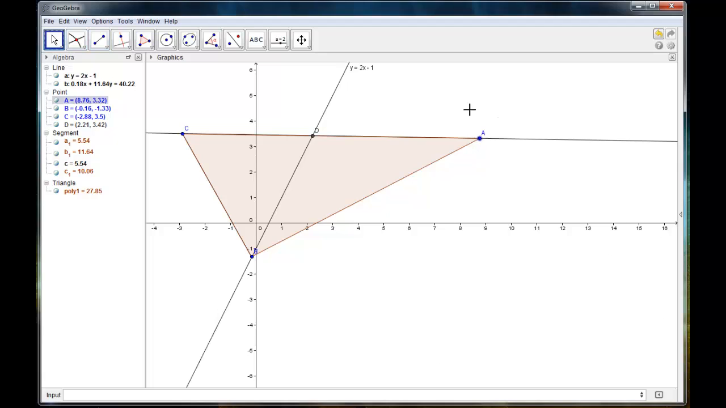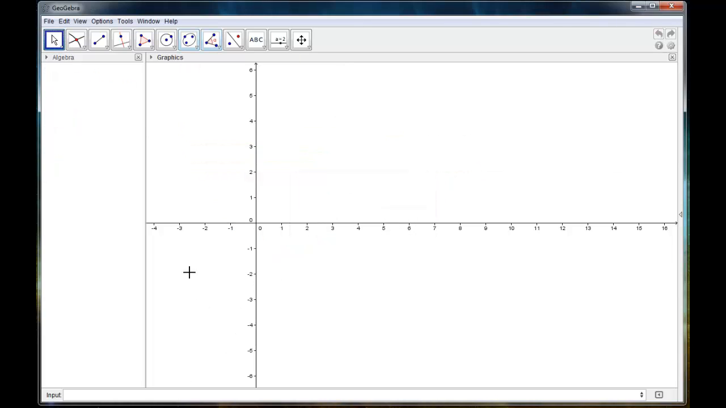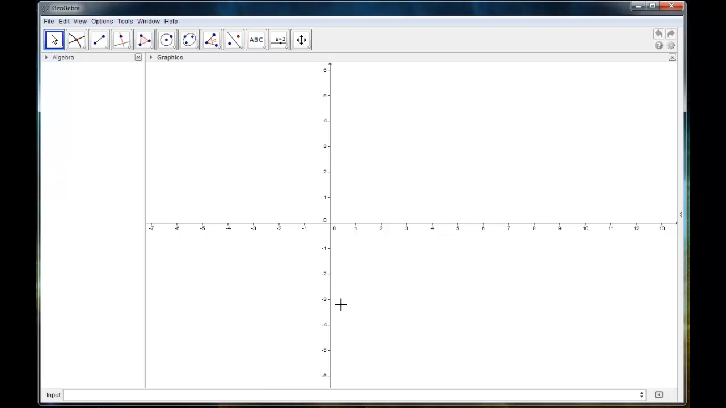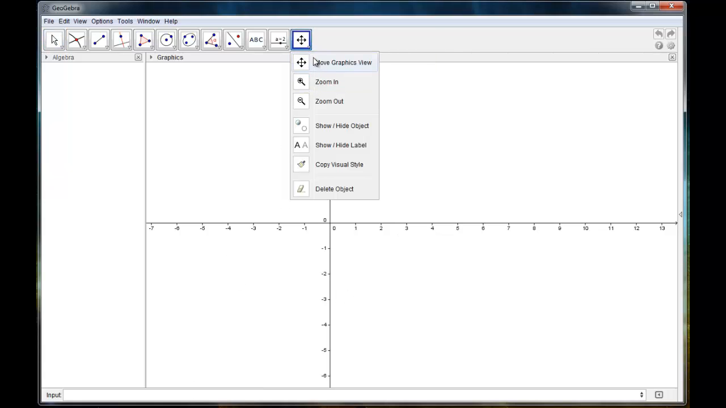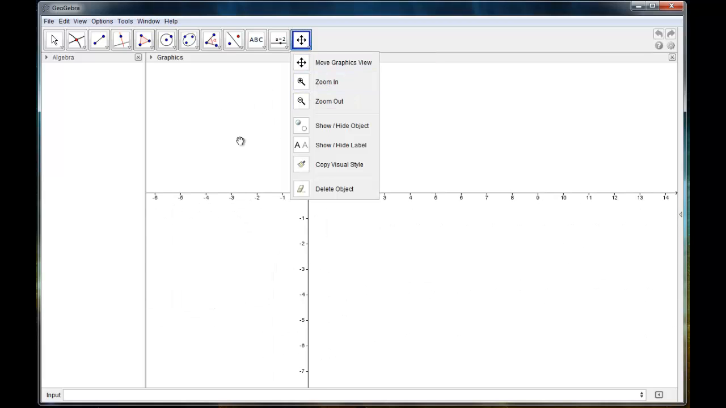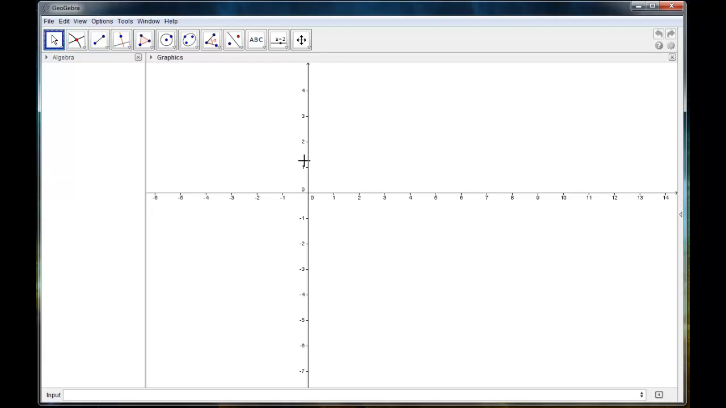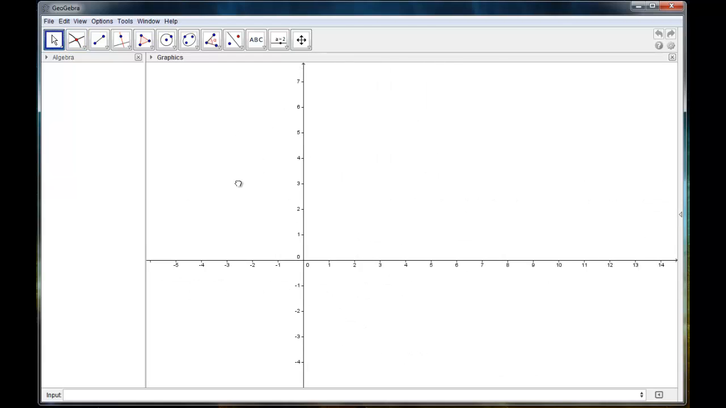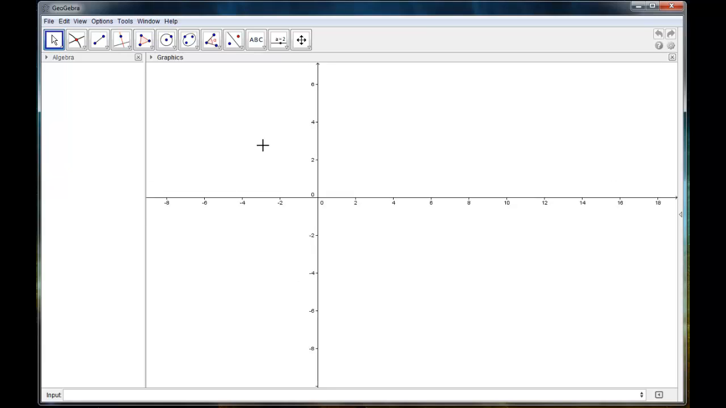Alright, so I'm going to go through just a basic construction for you. I'm going to make a new GeoGebra window. I don't want to save this one. So let's just do something simple. I'm going to construct a triangle and find one of the centers. If you want to move this around, you can use these to move it around. You can zoom in and out with these, or as a shortcut, you can simply hold Shift, click, and drag to move it around, and then the mouse wheel zooms in and out.